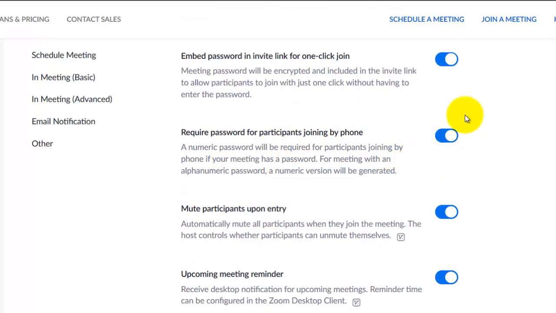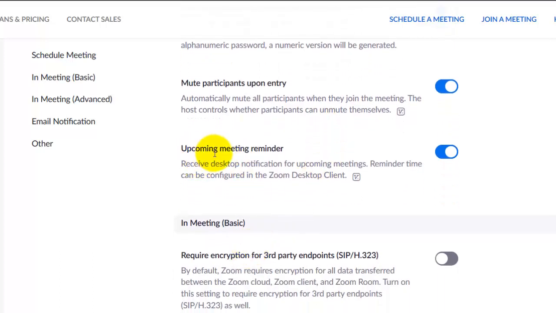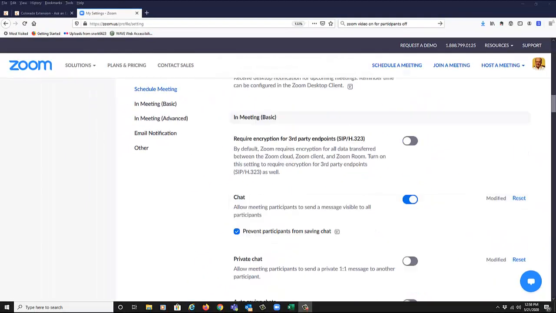Good idea. Again, another layer of security. Mute participants upon entry. Again, a very good idea. You can give them the option of unmuting themselves during that meeting. You can also choose for them to stay muted during the entire meeting. And finally, if you'd like an upcoming meeting reminder, you can turn that on right here. So those are the schedule a meeting options.